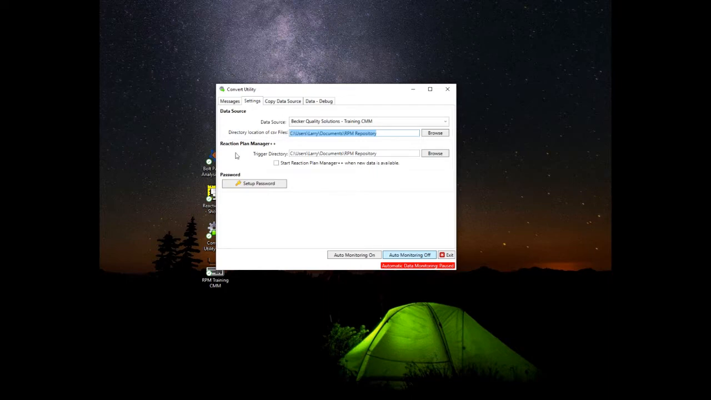Notice the entry below this. This is Reaction Plan Manager++. Here is where you have to tell the Convert Utility where the trigger directory is that you configured in Reaction Plan Manager++, and I see that it matches the setting that we have in Reaction Plan Manager.